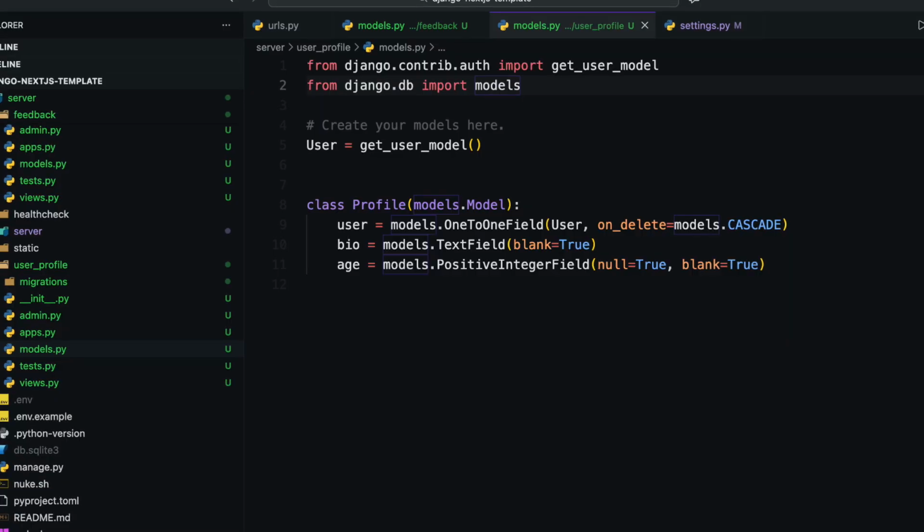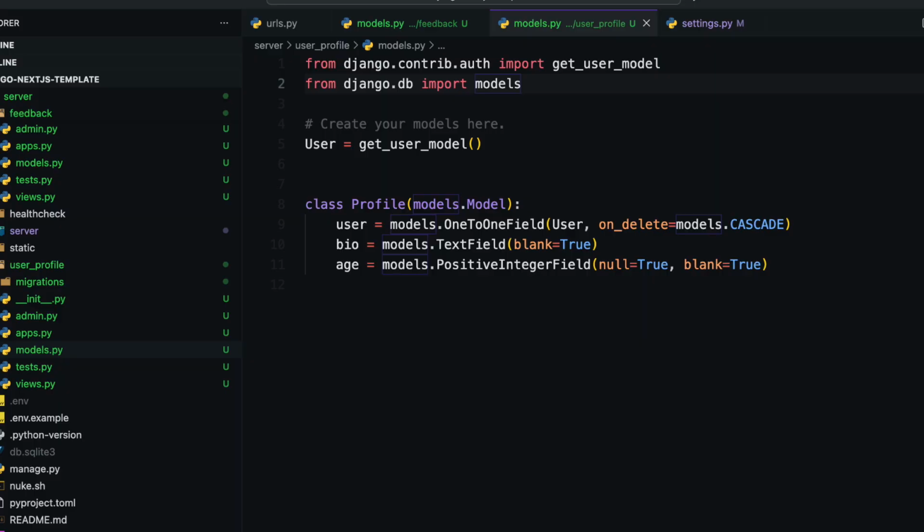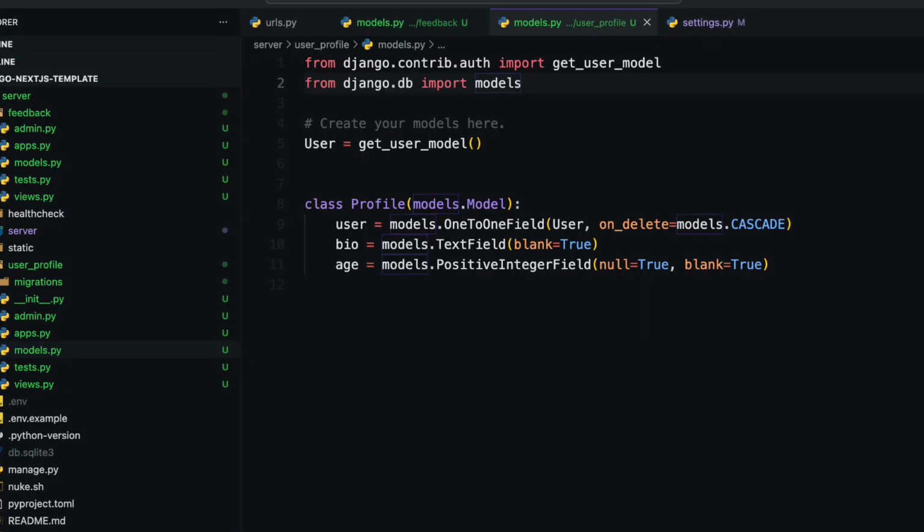Do we need anything else? Location? Age? Do we need an age? Do we care? Age equals models.PositiveIntegerField. Do we require the user to give us an age, or can it be null? Can be null. null=True.